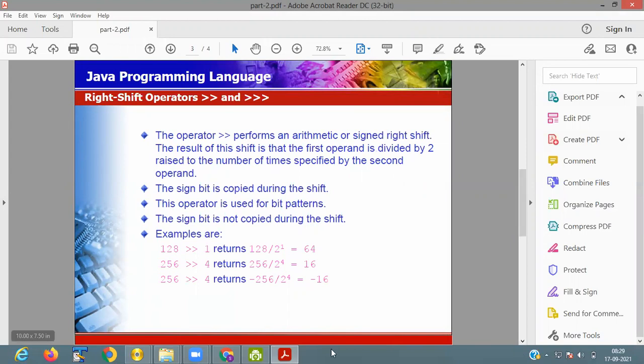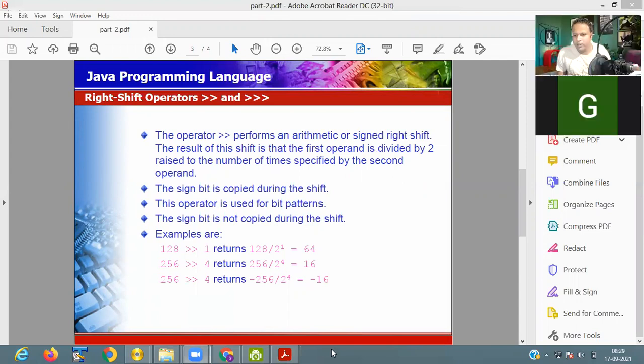Look at the concept of the right shift operator. The right shift operator performs an arithmetic, signed right shift. The result of the shift is that the first operand is divided by 2 raised to the number of times specified in the second operand.